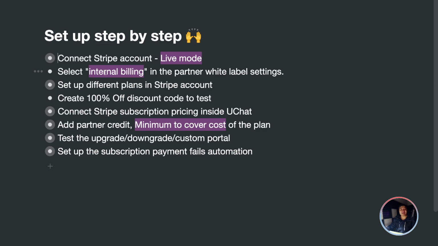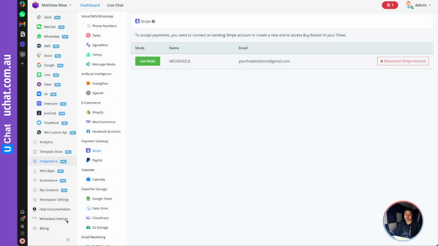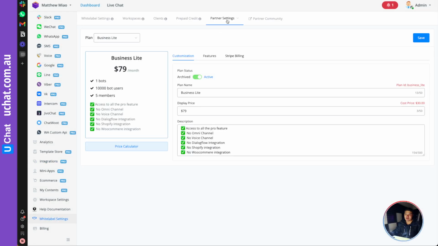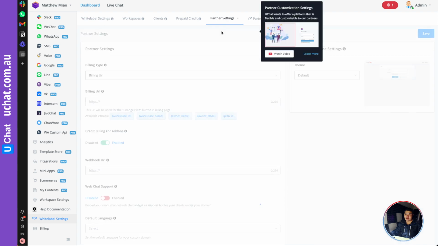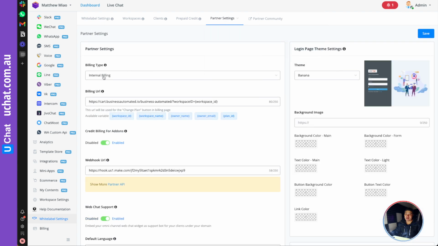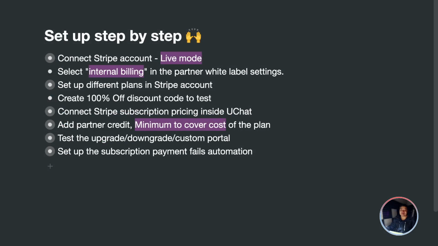The next step is you need to select internal billing in the partner white label settings. So if you go to your main workspace, go to white label settings, go to partner settings, select partner settings. Here, the billing type, you need to select internal billing from the drop-down. Okay, after that, save. That's the second step.